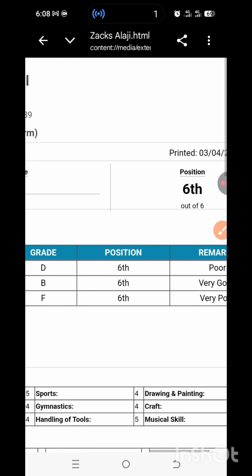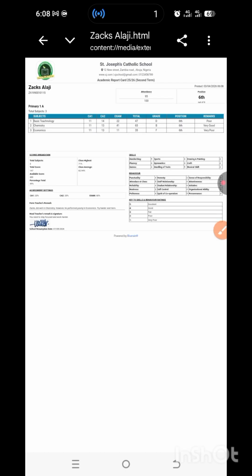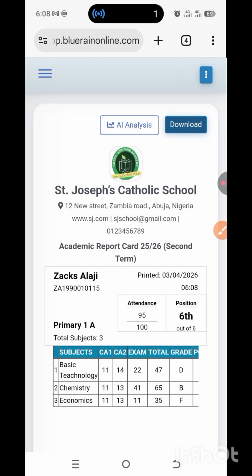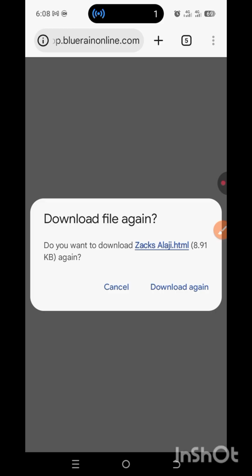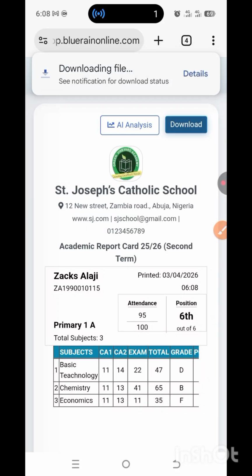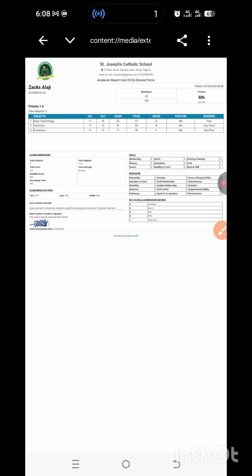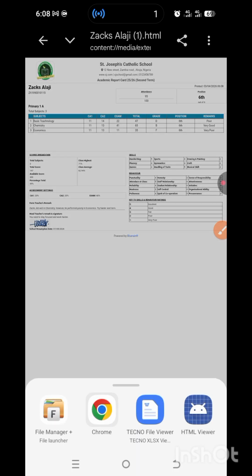So you can see all the details are there. You can zoom in and zoom out. So this is a printable copy, and if you want to save it as PDF too, you can also do that. So let's download it again. To print it, to save it as PDF, you can use your browser to do that.